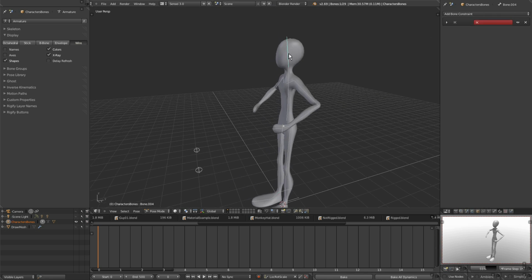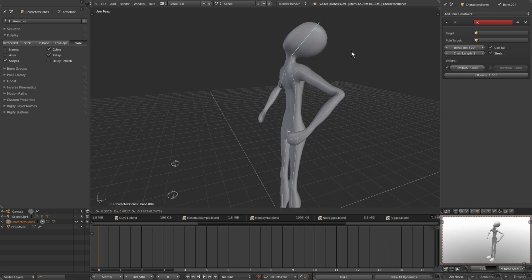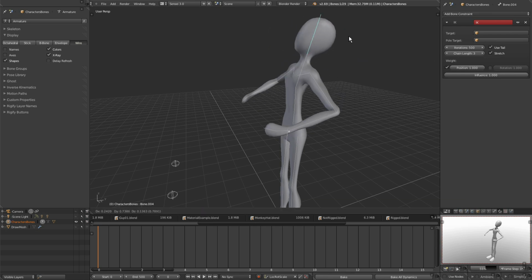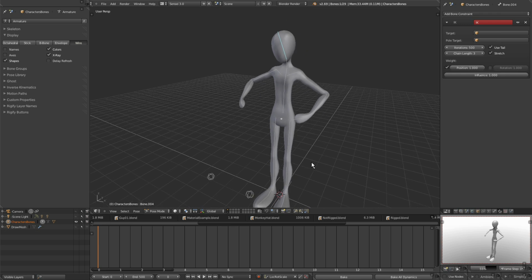One other quick thing I did was, under the IK constraint of this head bone here, I increased the chain length from just 2, which was just controlling the head and the neck. I went ahead and set that to 3 to have a little bit more fluidity of my head there. That's all updated in the current example file.